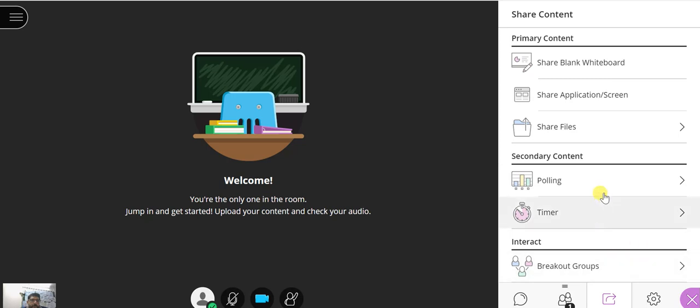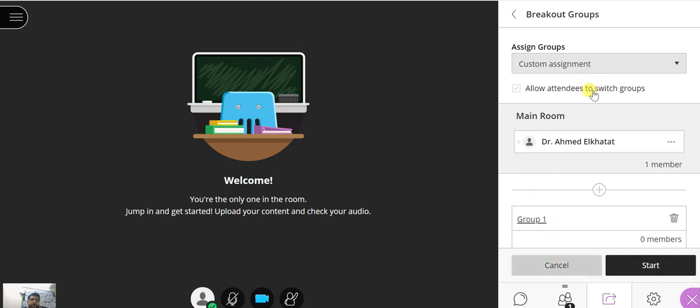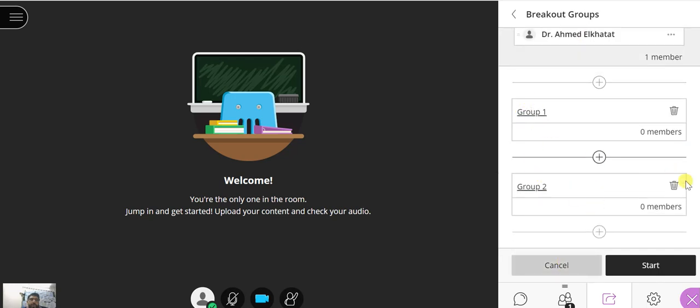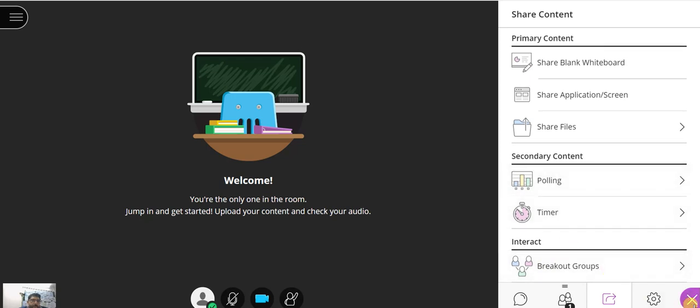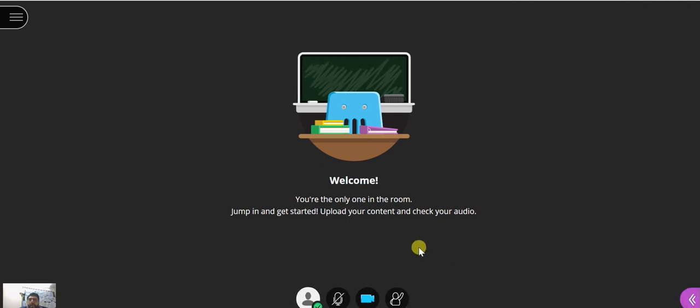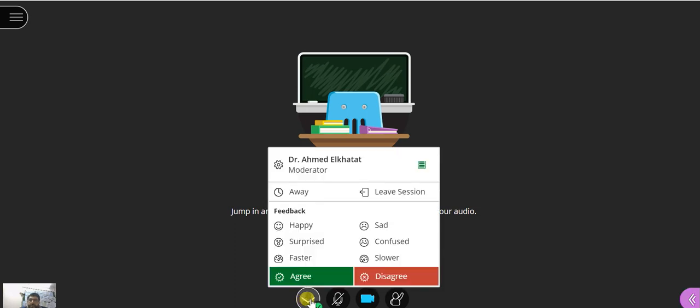Here you can make breakout groups. If you want to define groups for students, you can make groups. Okay, group one and add participant, pick group two and add participant as well. So you can assign the groups as you wish, but all of the students have already left, so there is no option. I'm the only one here, cancel. Then once you finish everything, if you want to leave or end the session, just leave the session from here.